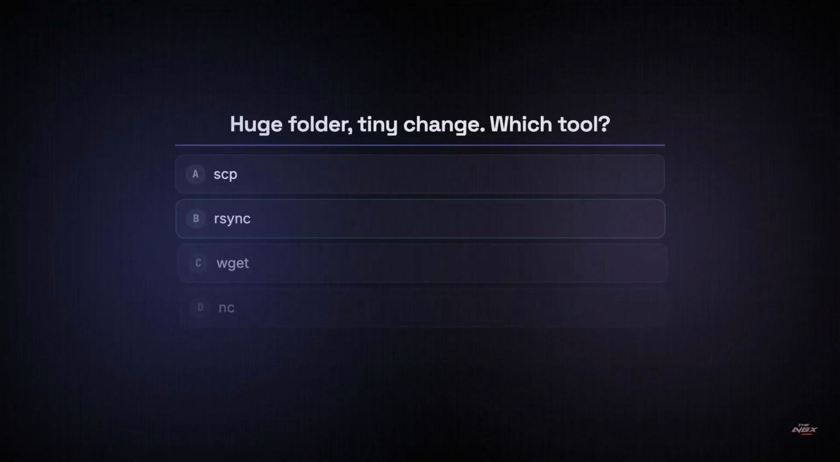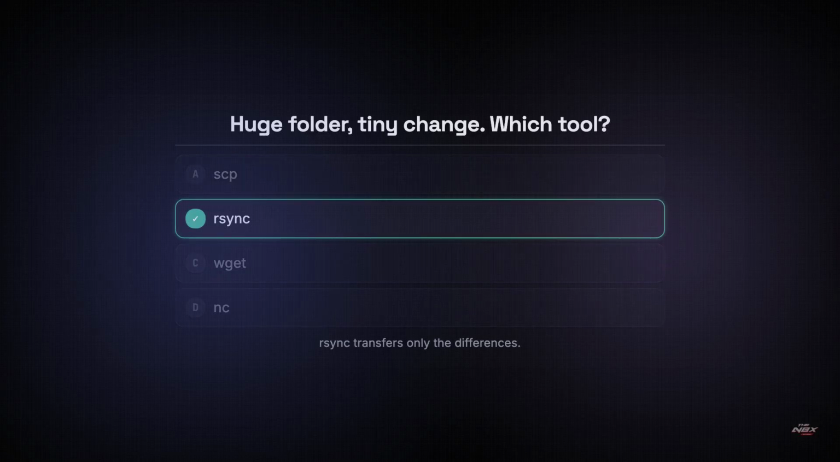Quick quiz 1. Resyncing a huge folder. Barely anything changed. Which tool? Have a think and pause here if you need longer. Ready? rsync, because it sends only differences.